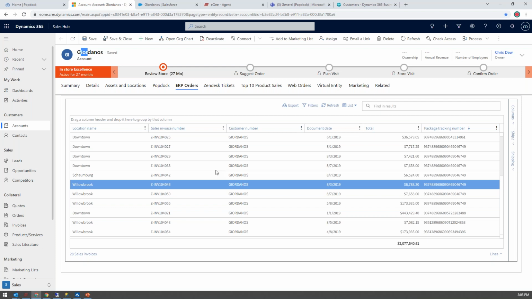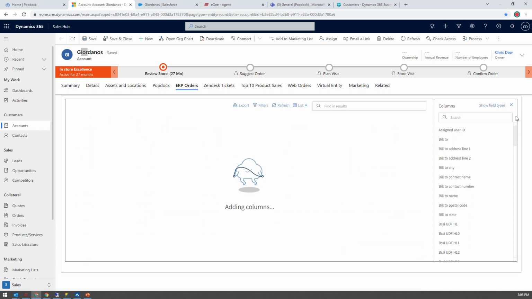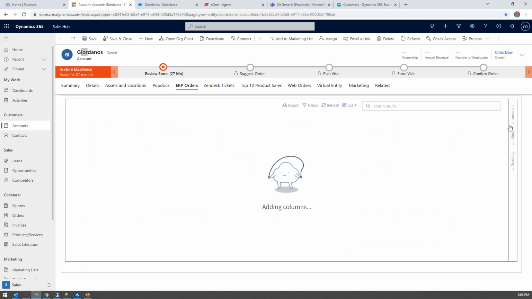So this is great. It has the same look and feel of the system that I'm in. I'm pulling all those orders. I can pull in more information, like if I wanted some extra address information, I could hit add columns, and now it's going to go out and grab the latest, greatest data from that system and pull it inside of here.